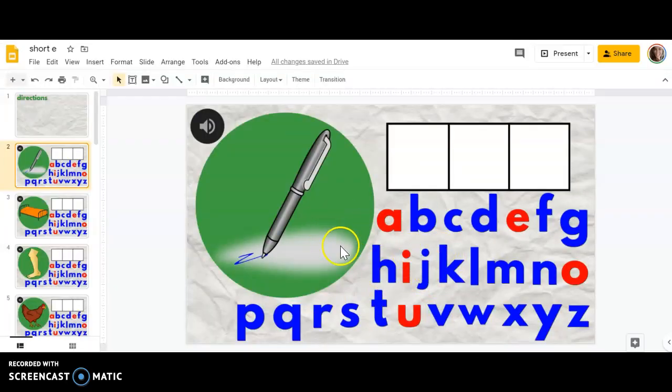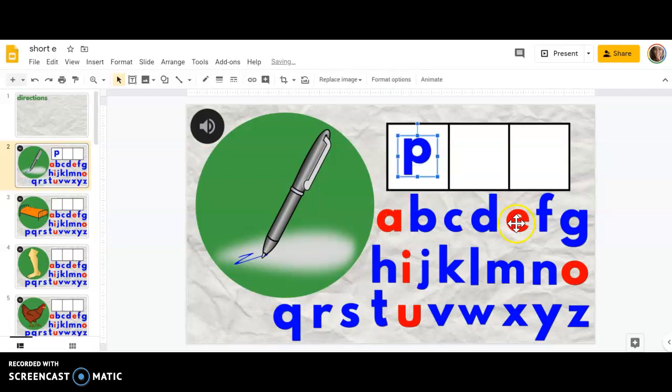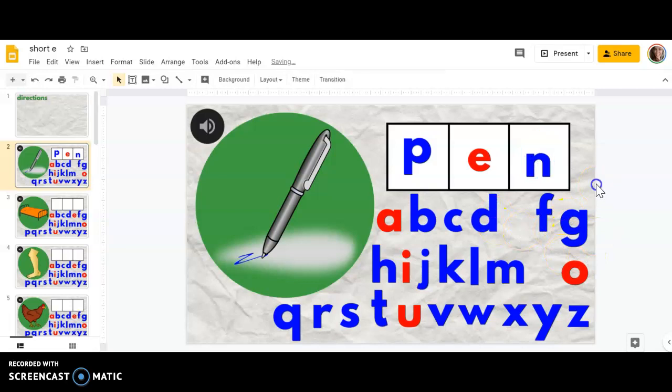So this is the word pen. I know that's P, P, E, short E, N, N. Then I spelled the word pen.